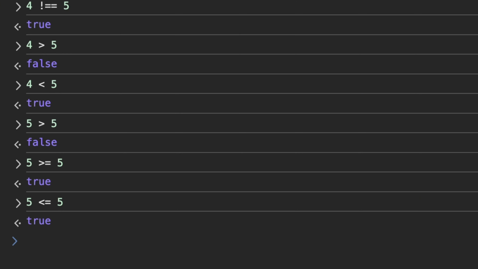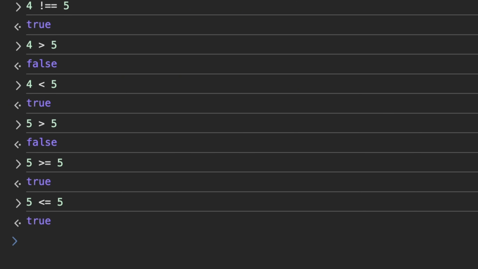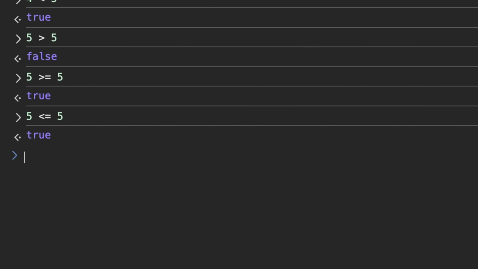And finally, the last type of operator that I'm going to talk about is the logical operator, which allows you to evaluate multiple complex states at the same time. There are 3 logical operators available. We have the AND operator, which is denoted by the double ampersand. We have the OR operator, which is denoted by 2 lines. And finally, the NOT operator, which is denoted by the exclamation mark. And I'll explain now how those can be used in the context of various comparisons.